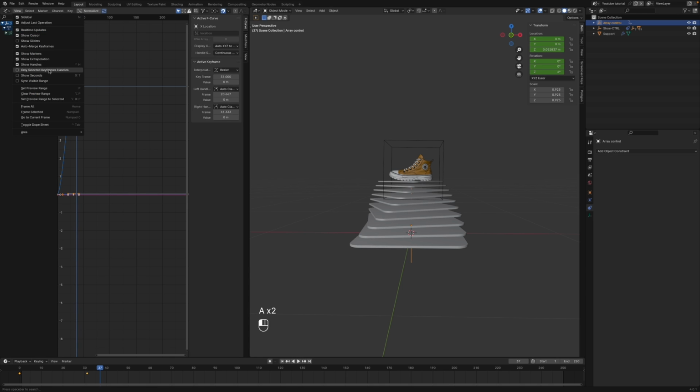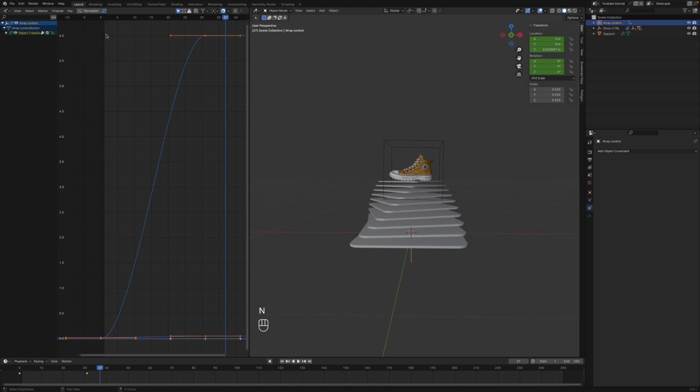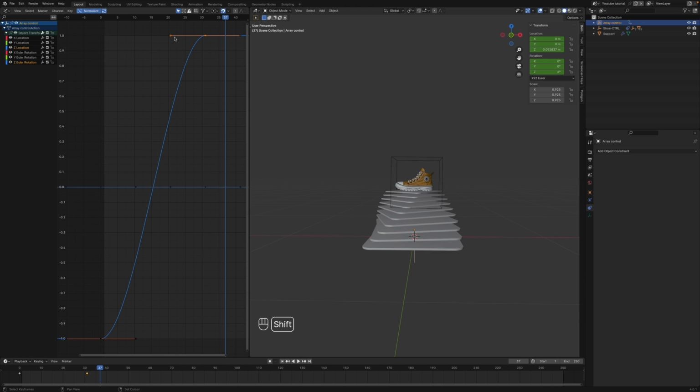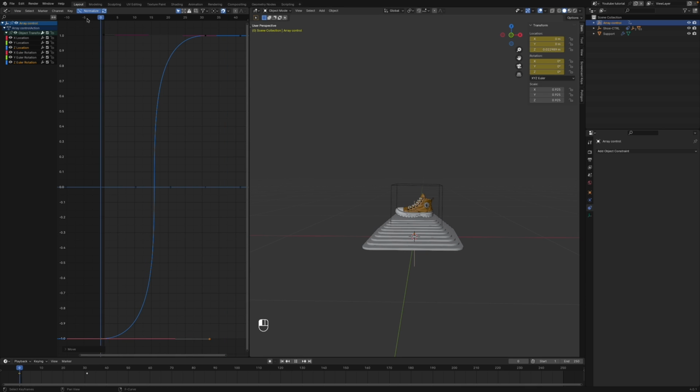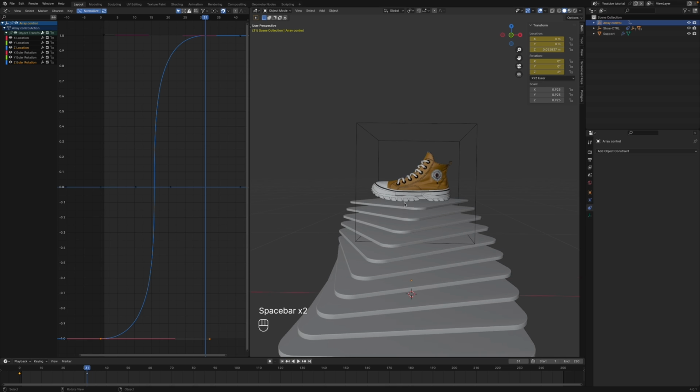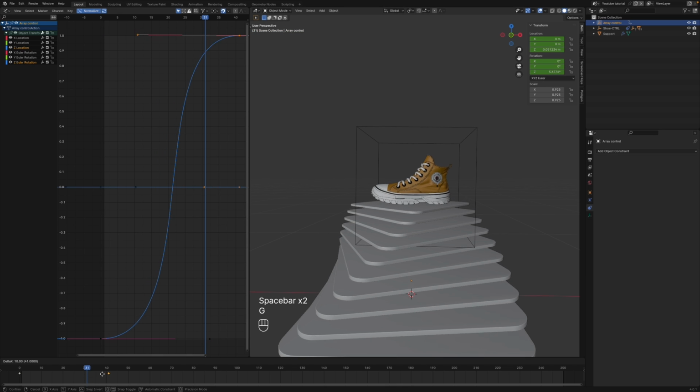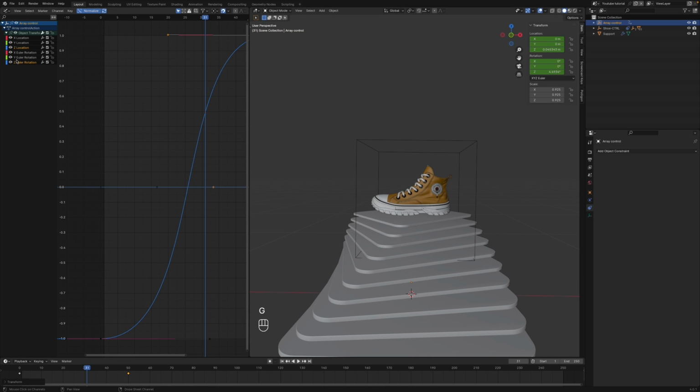You can go to view frame selected to make your graph editor easier and also press normalize. It'll make it way easier. Hold down shift and select everything just like that. Okay. And then I'm going to speed it up just like this. And let's see what happens. It's way too much, of course, so I'm just gonna move it off to the sides.